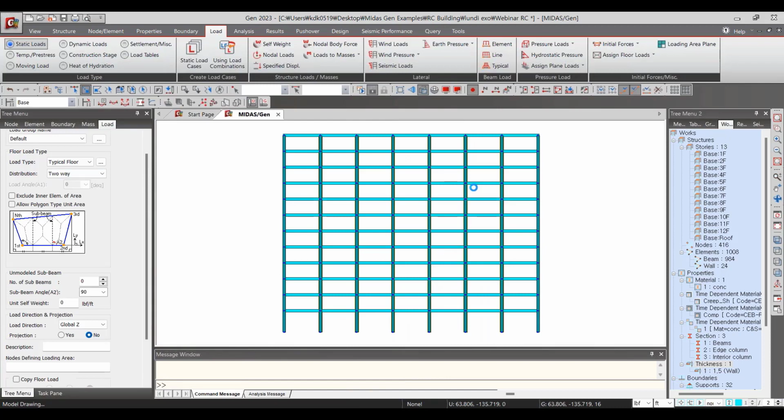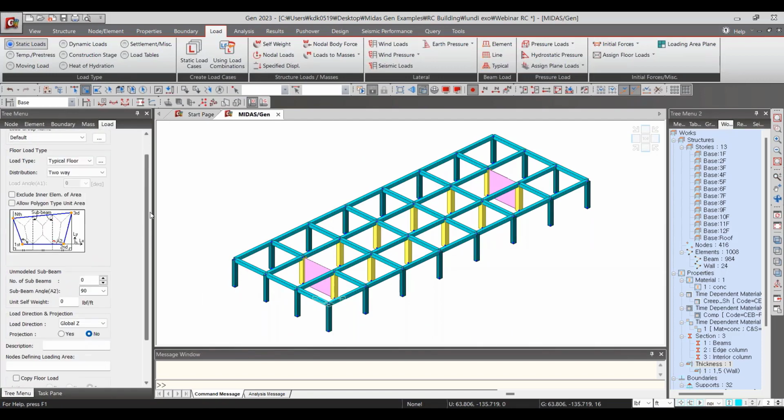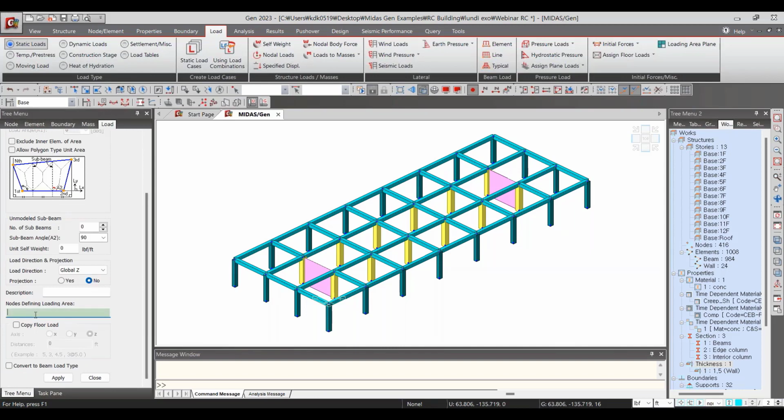So first of all, we can select this first floor and we activate it alone. So we can apply this load here. The application of the floor load is really easy. We are going to apply it in minus Z direction, and then we are going to define the area where we are going to apply it. Here we need to copy the floor load on the other floors automatically. The distance we are going to use here is 12 feet in Z direction.